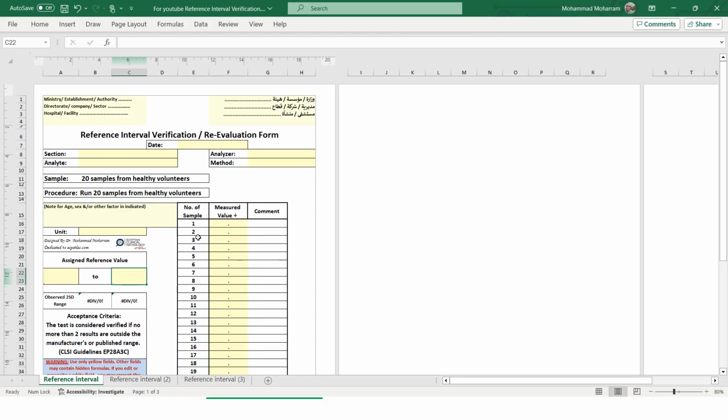Here is our form today, and we can notice in this form there are yellow fields and other fields. Use only the yellow fields because white fields may contain a hidden formula that will generate and calculate our results, which we will discuss later on. For this form we use 20 samples, and this is the minimum number requested by CLSI.